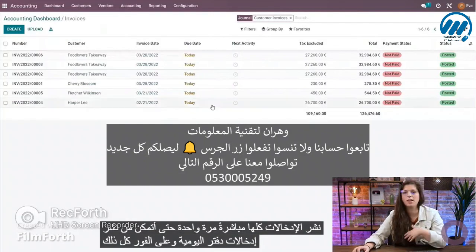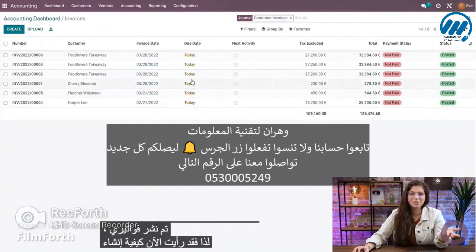So now you've seen how to create and issue a customer invoice in Odoo. Super easy, super convenient.